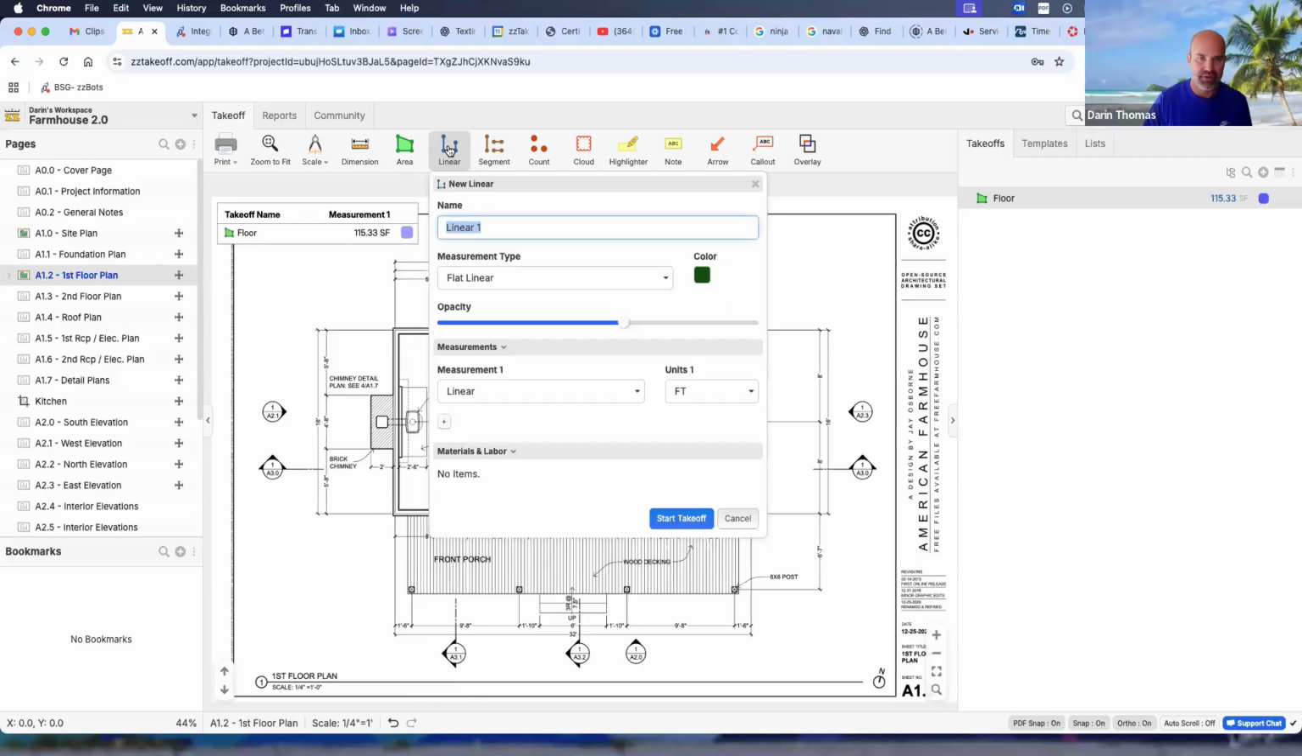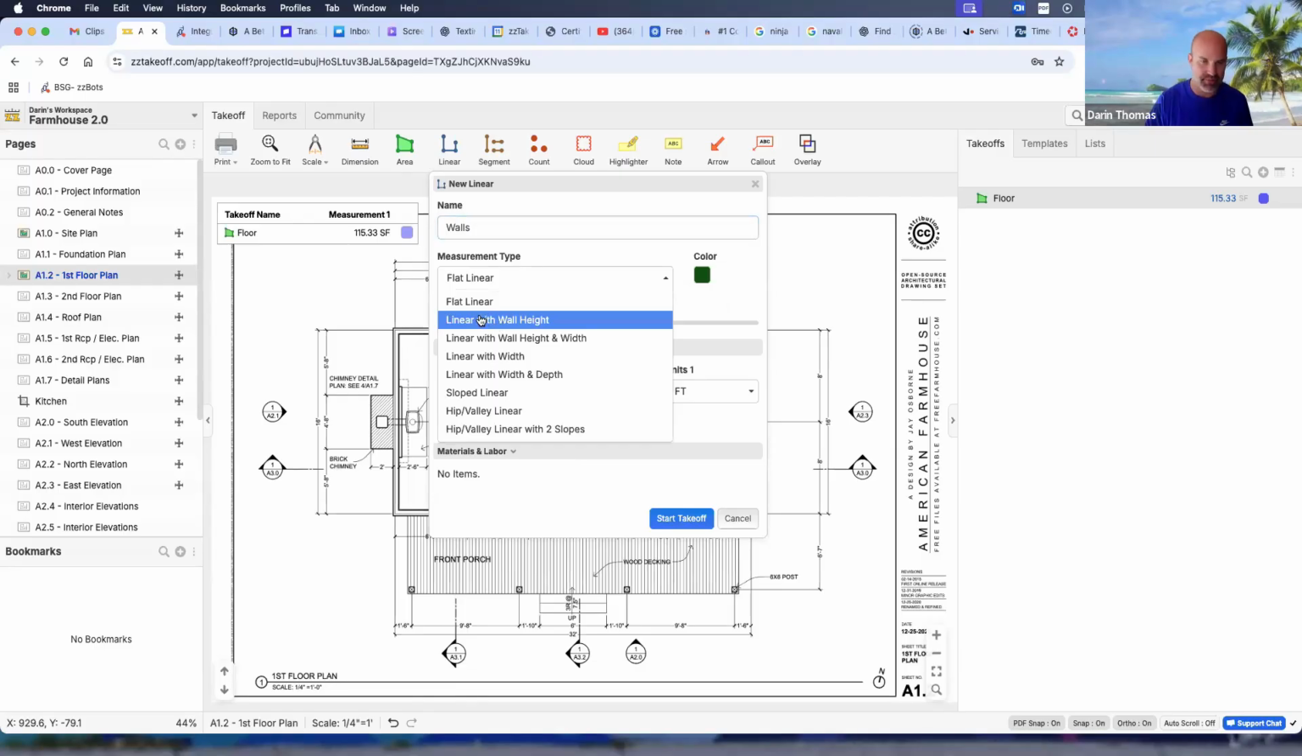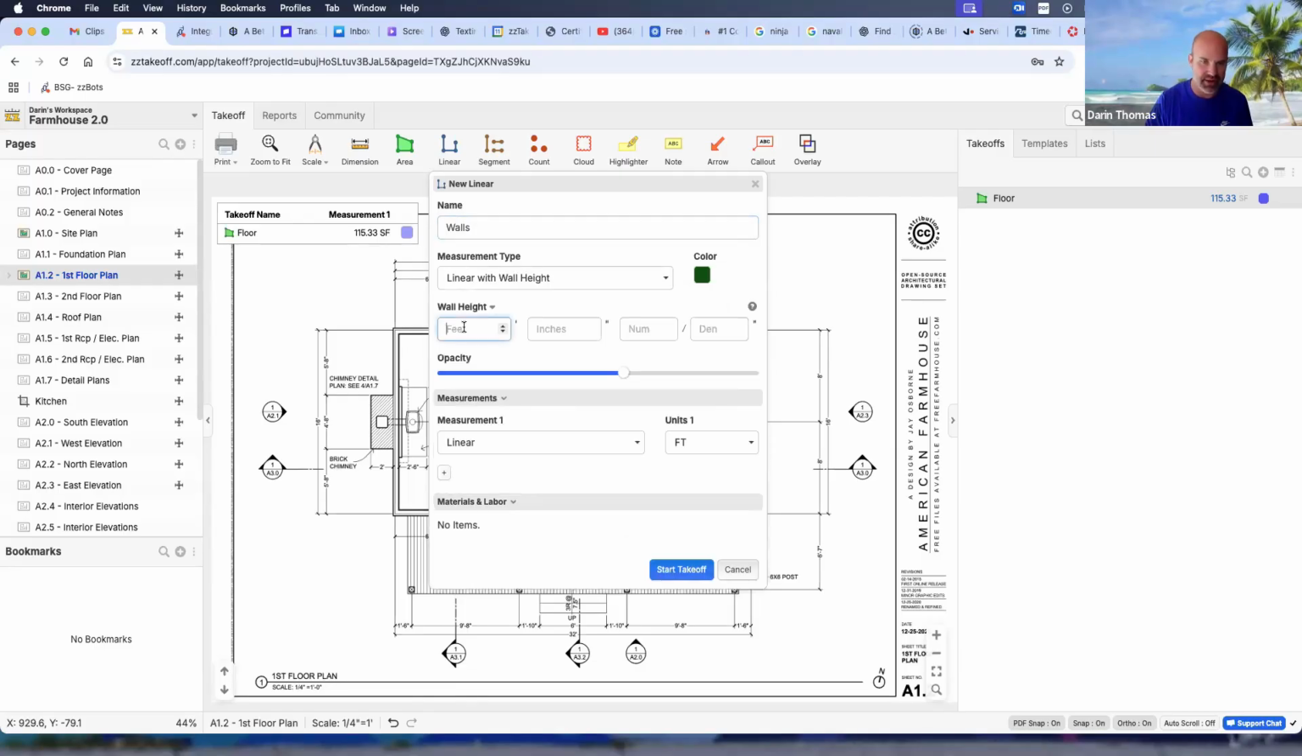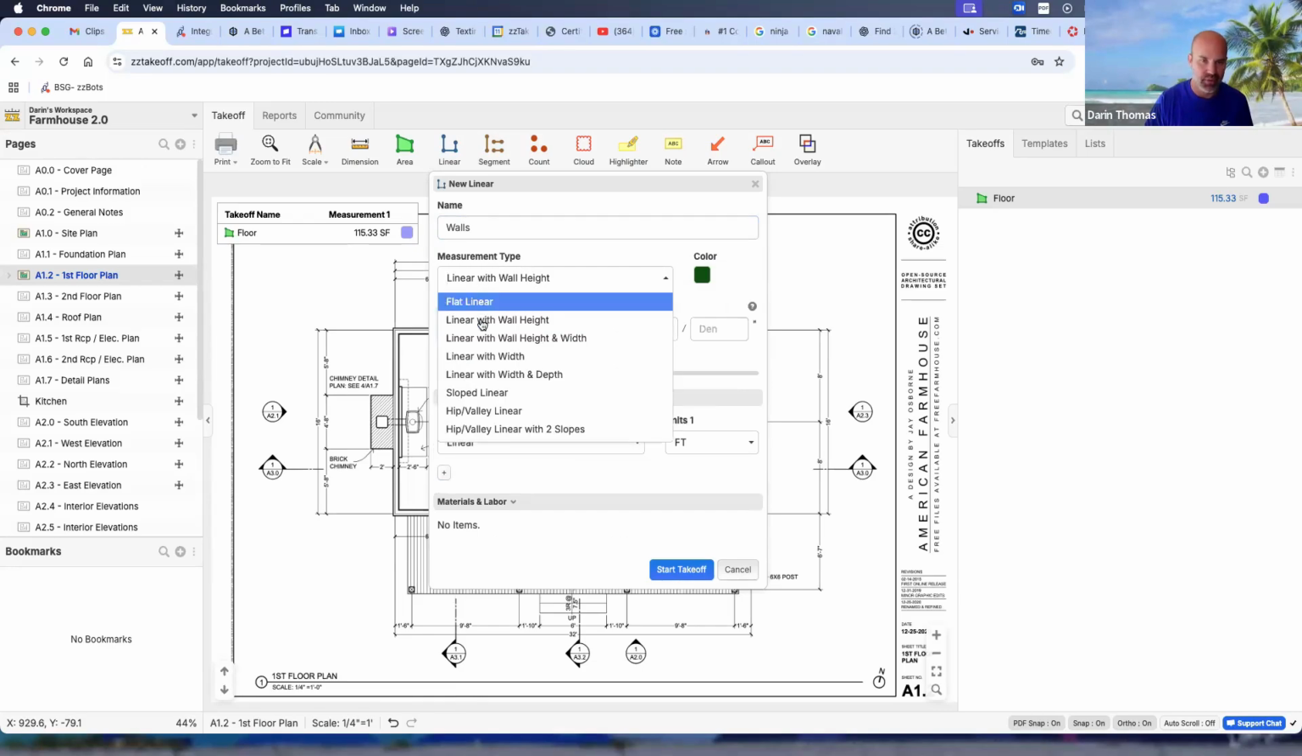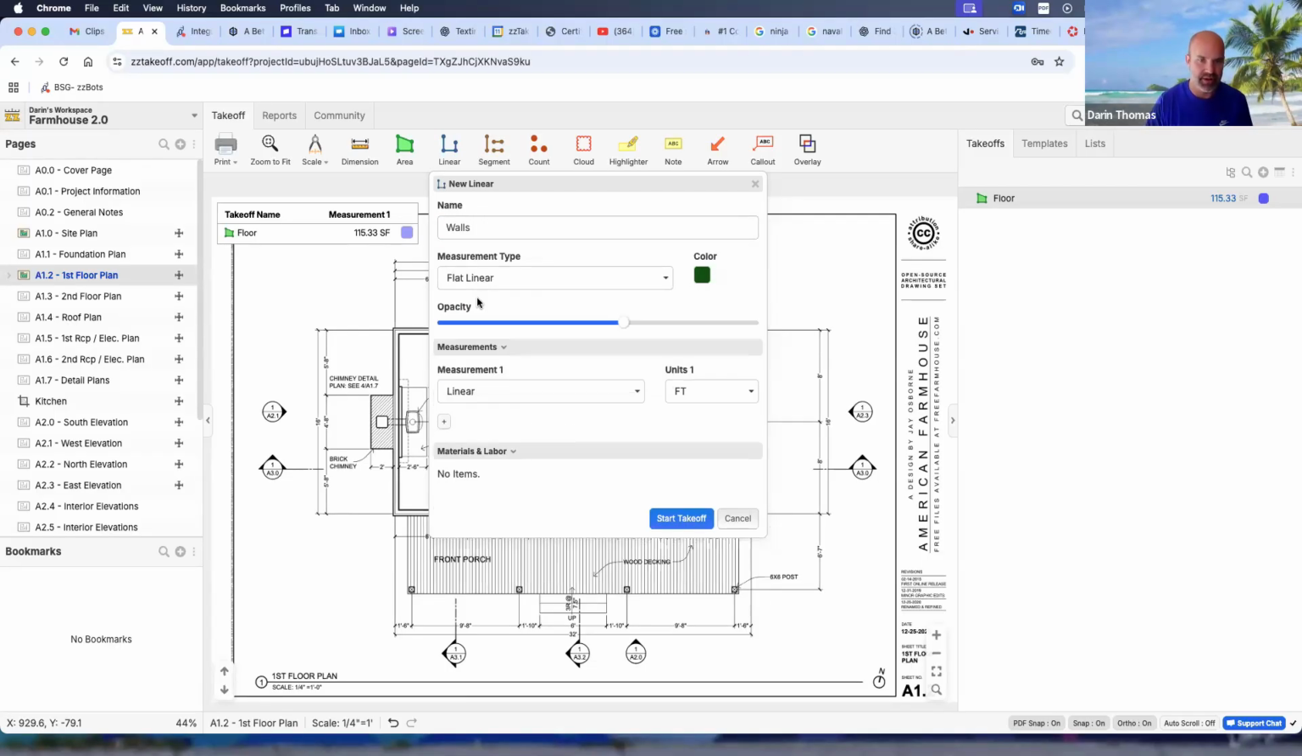So we'll select linear, and let's just say we're doing walls. We'll keep it simple. Same thing, measurement type. If I need square footage, I can select linear with the wall height. And it'll pop in the wall height here. I can then enter that in. We can do linear with wall height and width and depth for concrete, sloped linear for a roof. If you're doing hips and valleys, same thing. We'll keep it at linear for now.